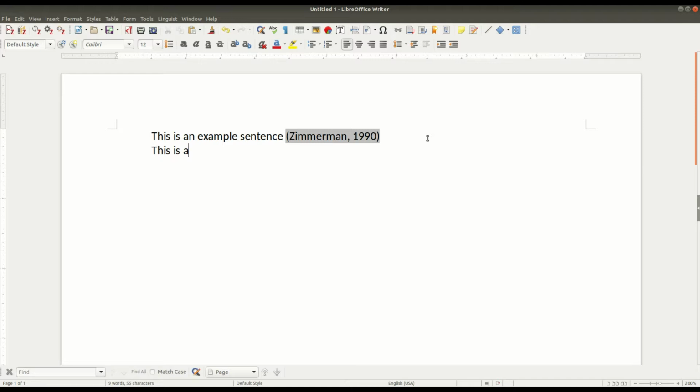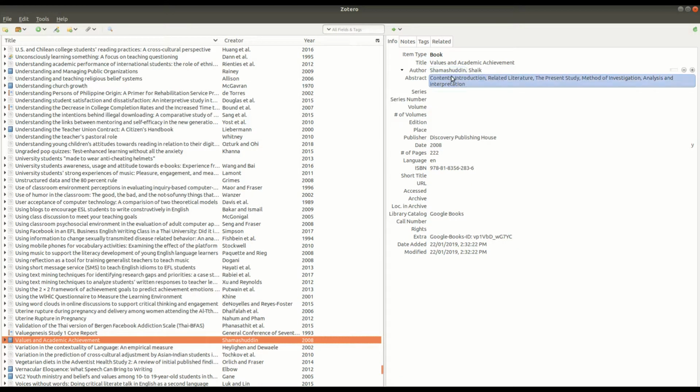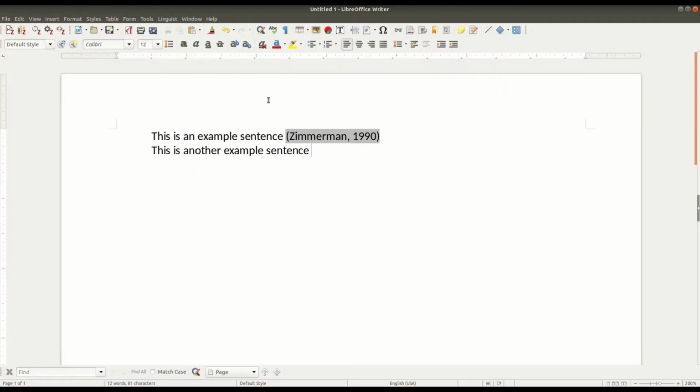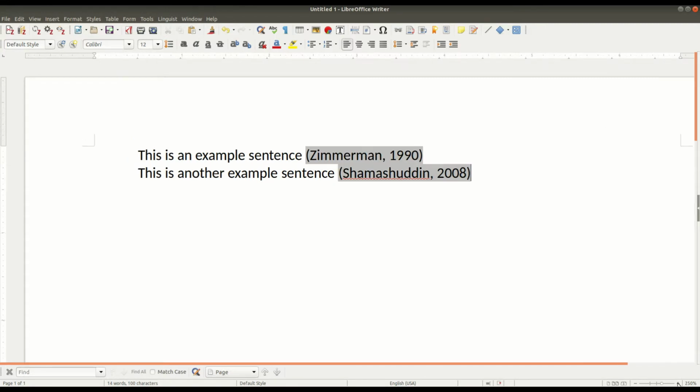LibreWriter now. This is another example sentence. Just do that. Let's see, what was this guy's name? Shama. Okay, so we put this in. I go back here. I want to add a citation. Shama. All right, there he is right there. All my information is pulled. Shama 2008. Shama Shuden, excuse me. So you can see how this is starting to work out.